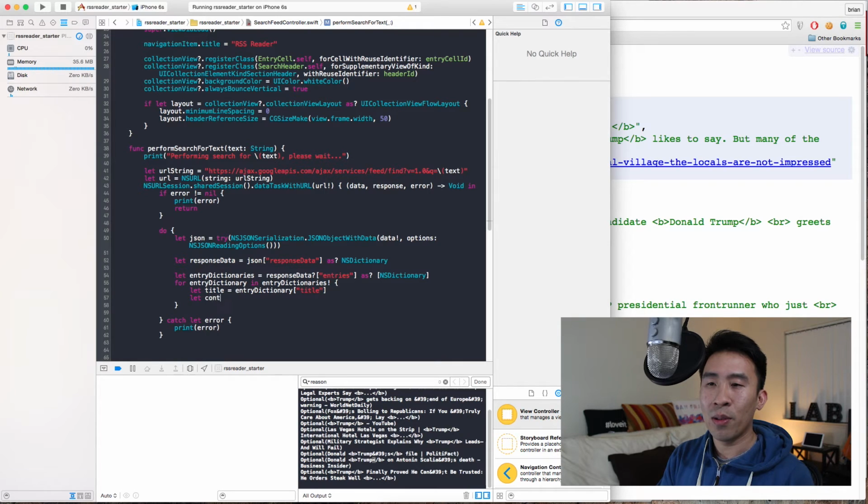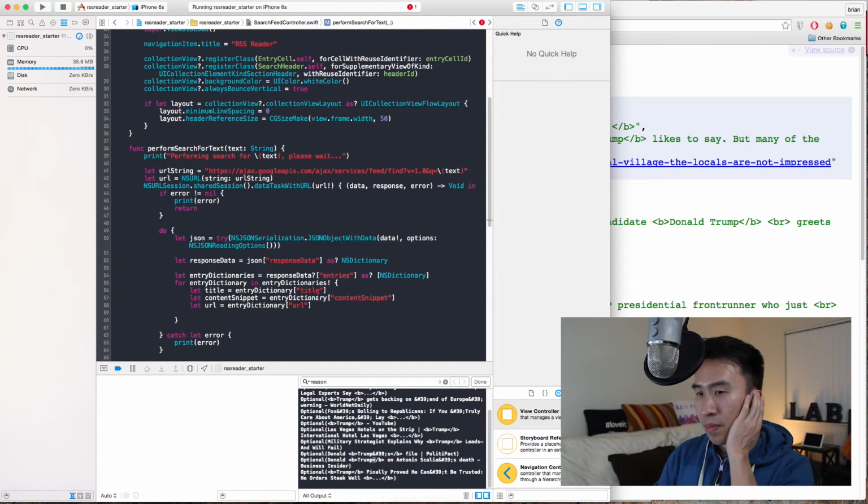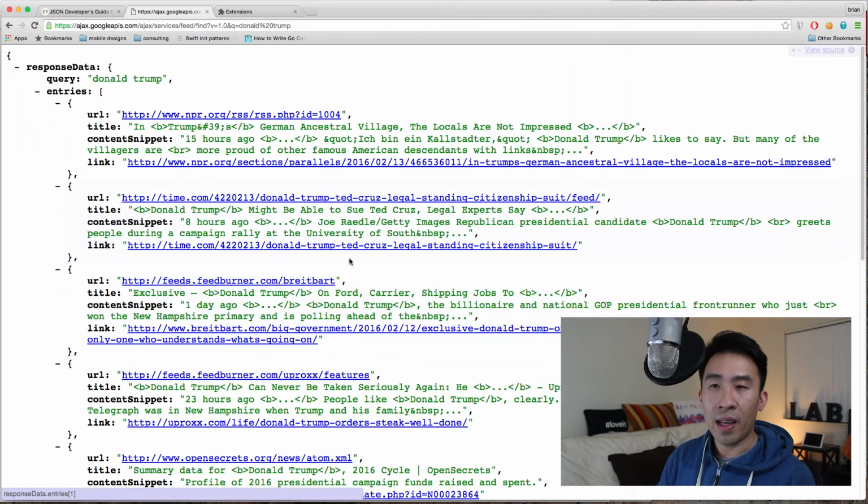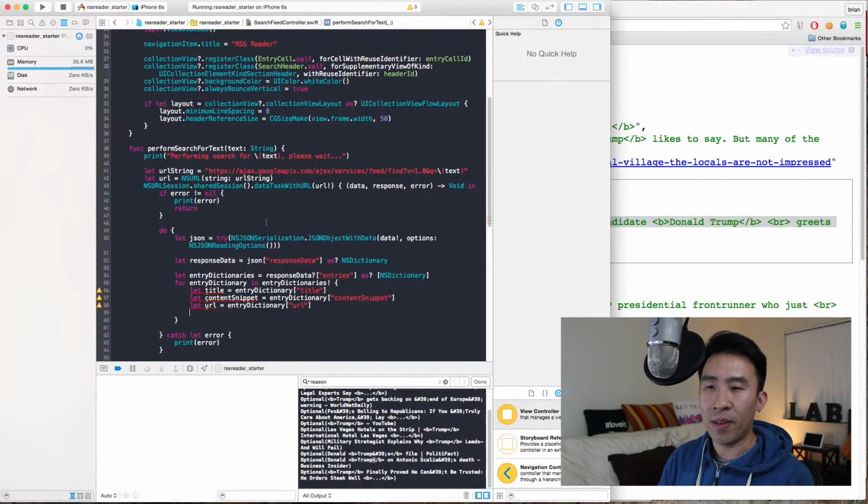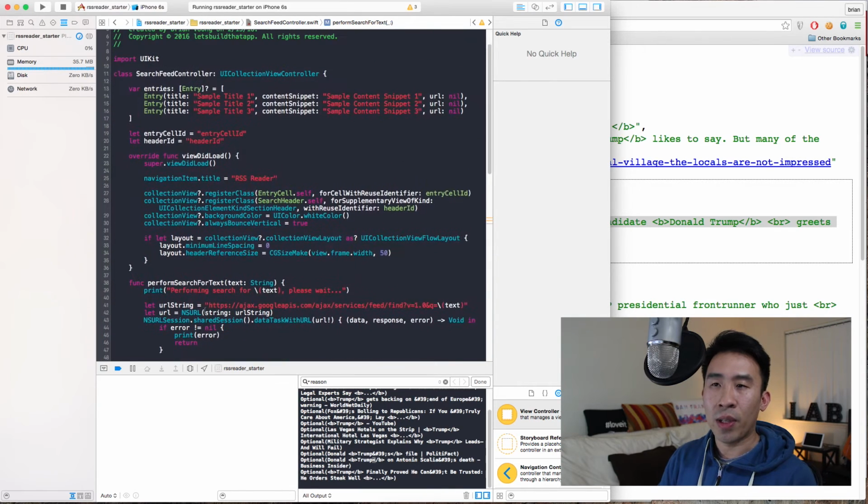So let's do this entry dictionary, that, and then let URL like that, and then that is the URL, title and the content snippet. We're not going to use a link because it's not that valuable or useful to us right now. And we're going to create entries.